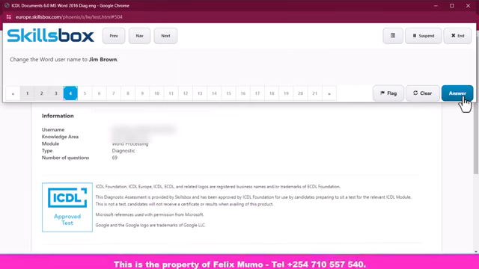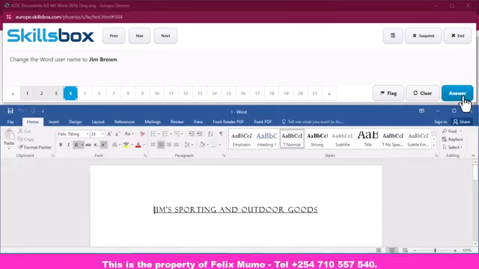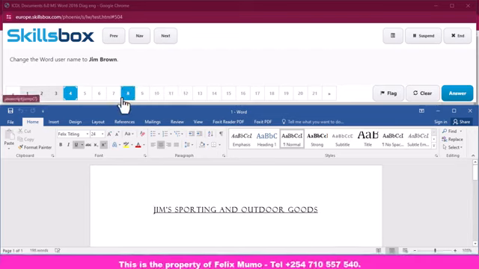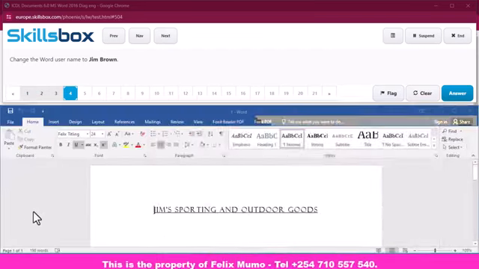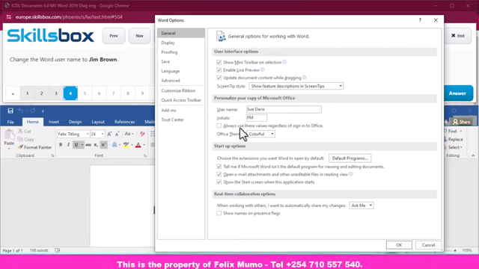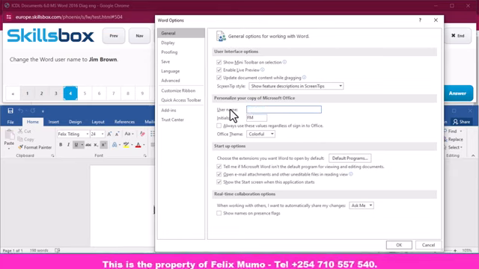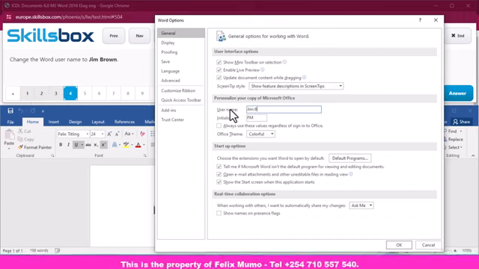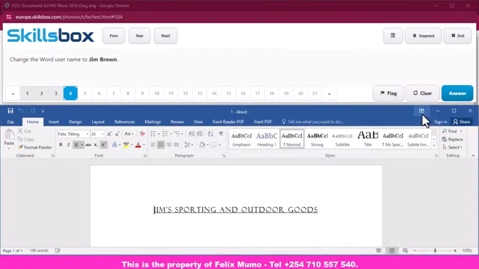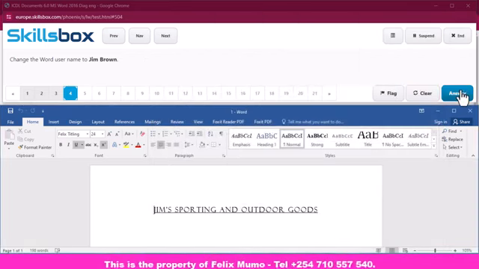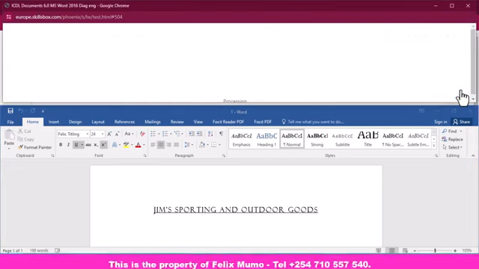The next question, you're told to change the Word username to Jim Brown. So you go to File, then navigate downwards to Options. Here you're going to get the username. You clear the username, then you write Jim Brown, and after writing that, you just click OK. We're done with that question. After doing that, you click answer to submit.